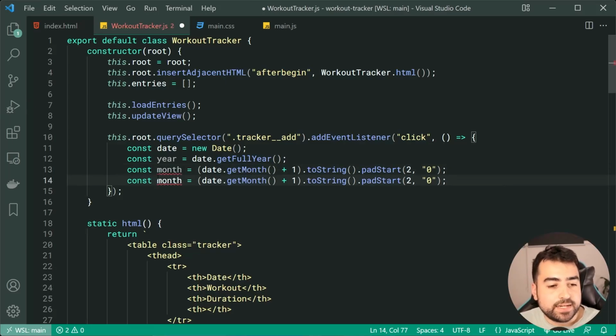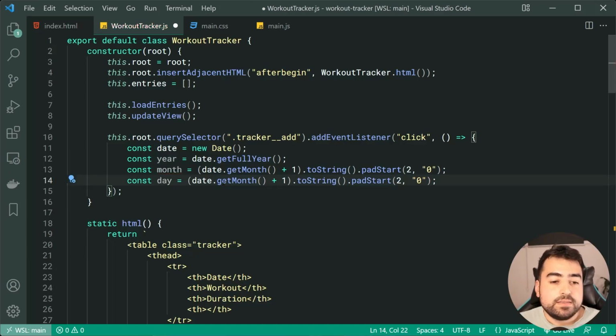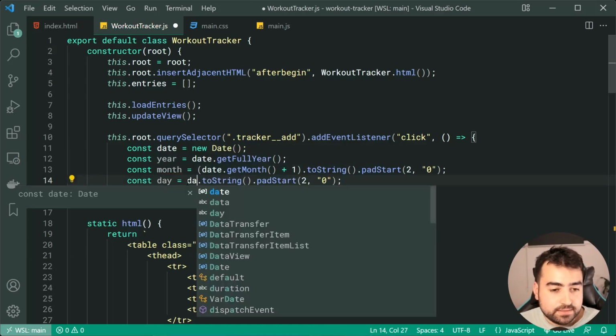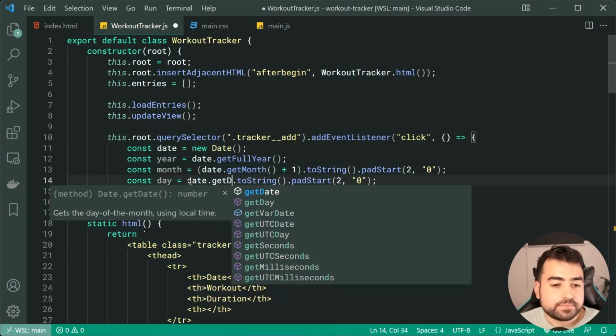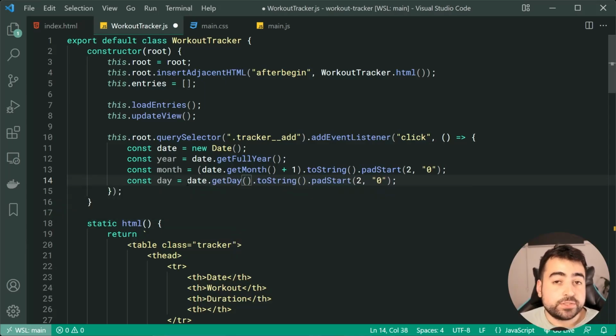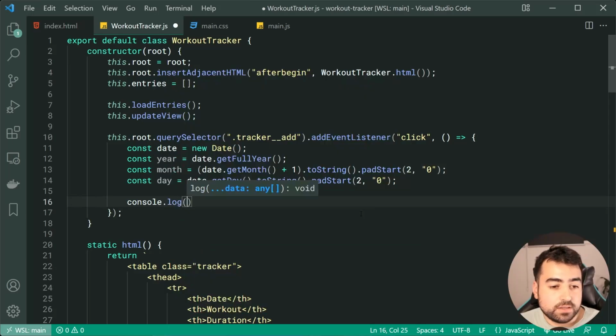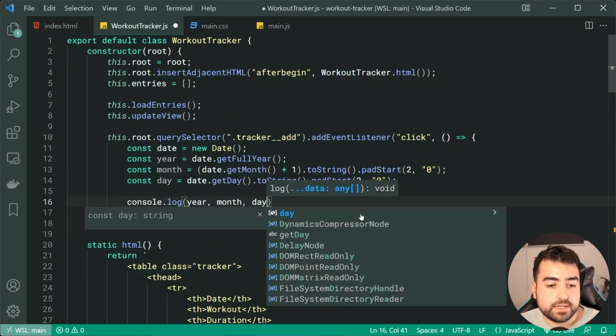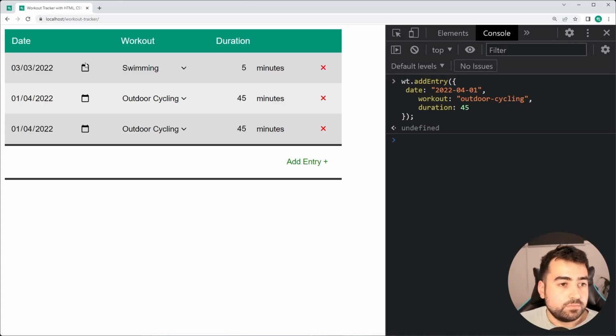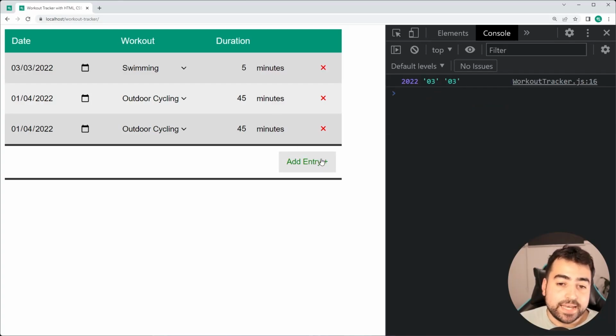And lastly here, we're going to do the day. This is just simply going to be date.getDay. Then we can do .toString once again to convert it to a string and then call that padStart method. So now I want to just console.log the year, the month, and the day just for clarity. Back in the browser, refresh, hit add entry, and we get 2022-03-03. So the 3rd of March 2022.